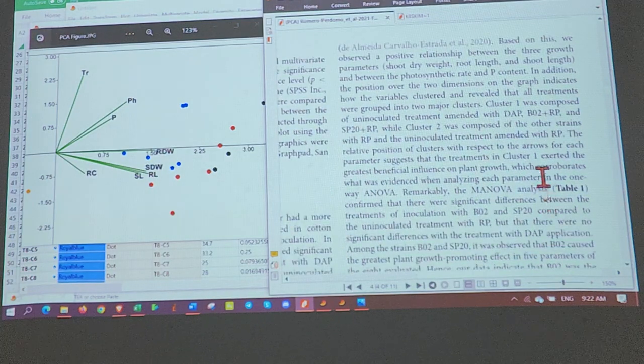So let's see, what does it say here? Based on this, we observe between three growth parameters. Shoot dry weight, root length, and shoot length. Positive relationship. Where are these located? Look at here. It's down here. They are very close to each other.